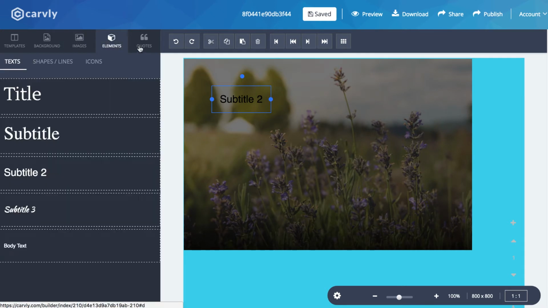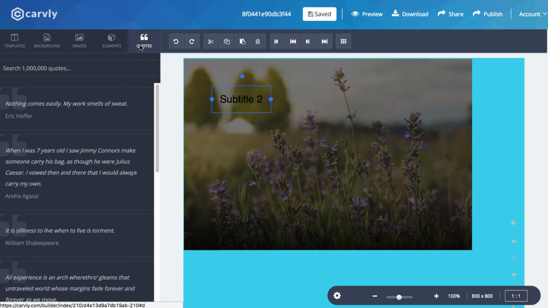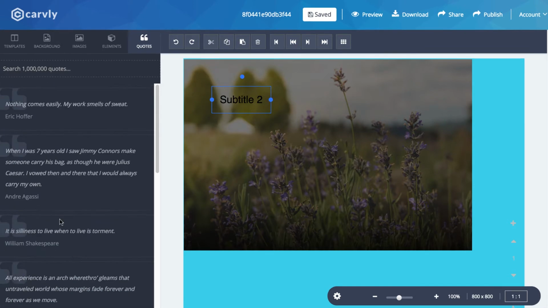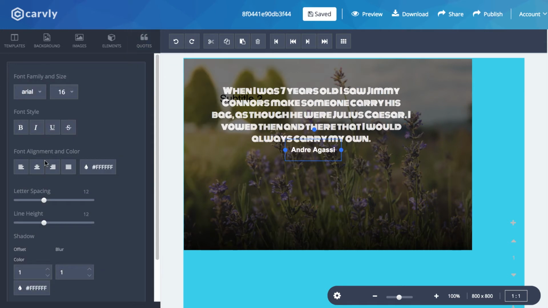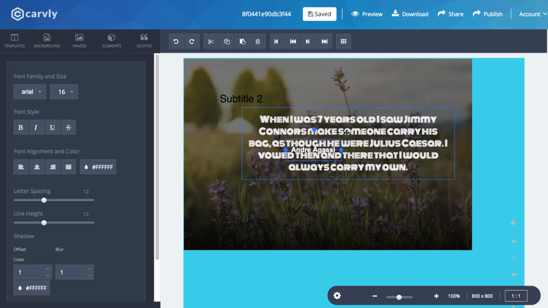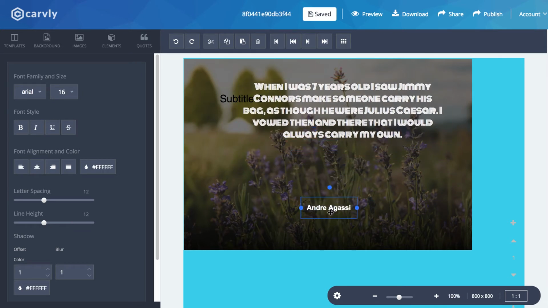There's also something called quotes. This is one of the best features I found, where you can actually search through 1 million different quotes. It would be great if they could categorize these quotes, but you can search things like type in happy, and then quotes that have the word happy in them will appear. So here's one that you can use, for example, and then it's going to automatically put it here.